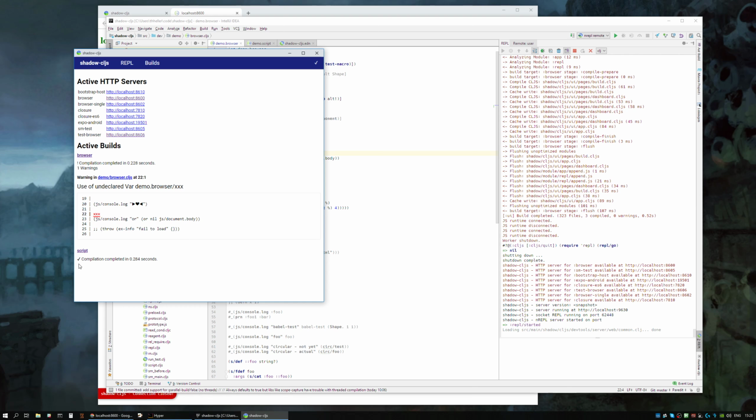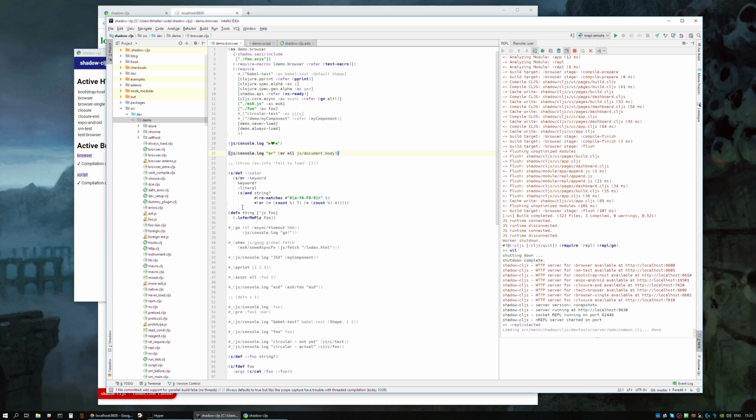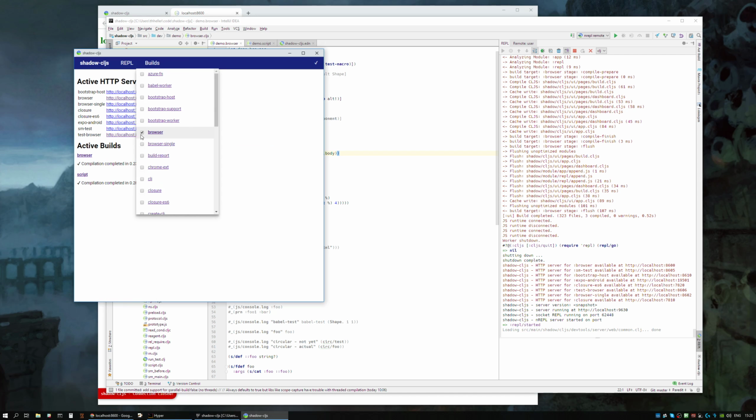And it didn't touch the script build because the file I edited is not relevant to the script build, so it only compiled the browser and shows the warning here. This could be clickable. Right now it's not, but so that it opens in the browser, and it highlights the error I just added. So the basic build commands are all hooked up to the UI, but you don't have to use the UI.